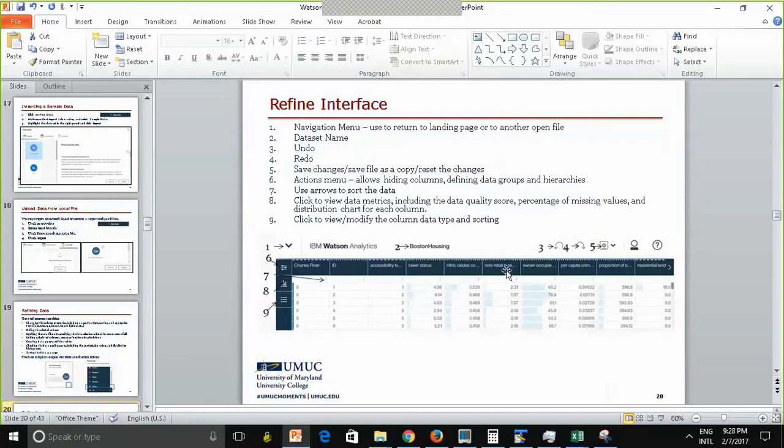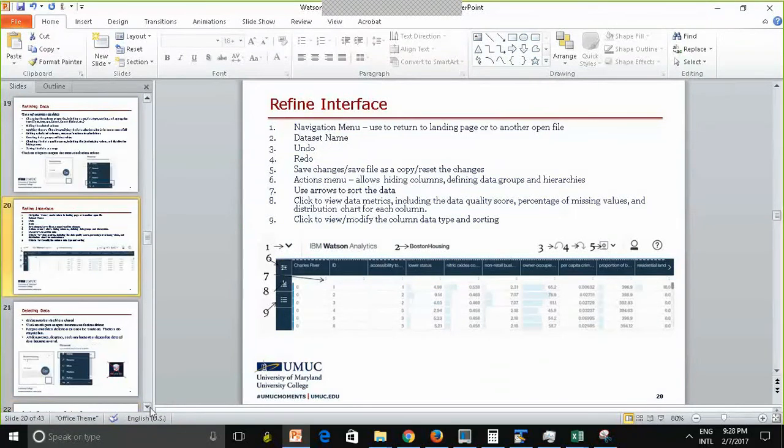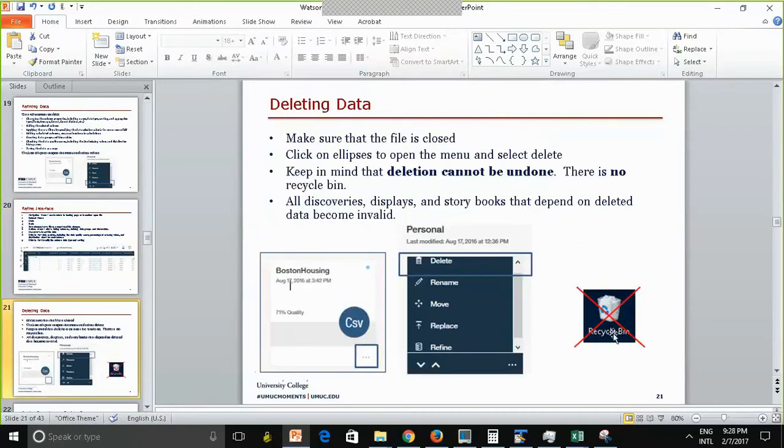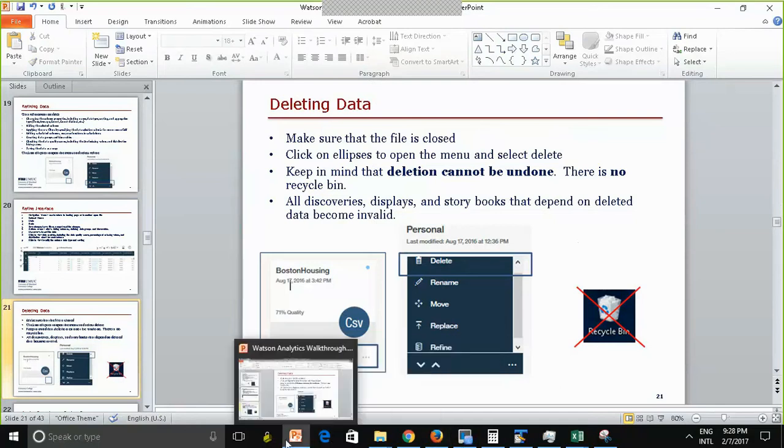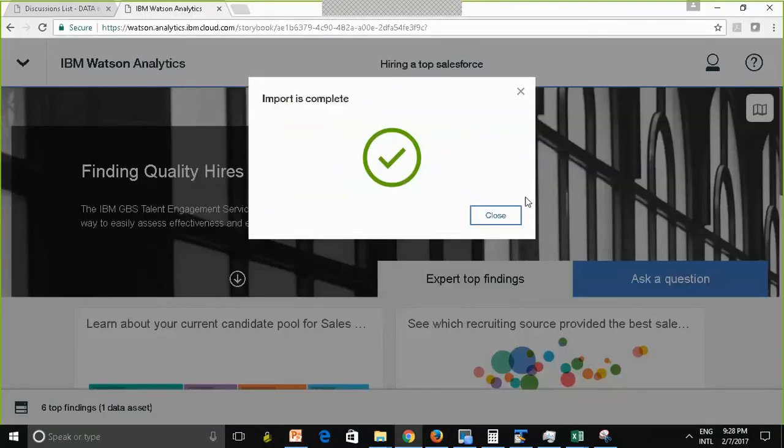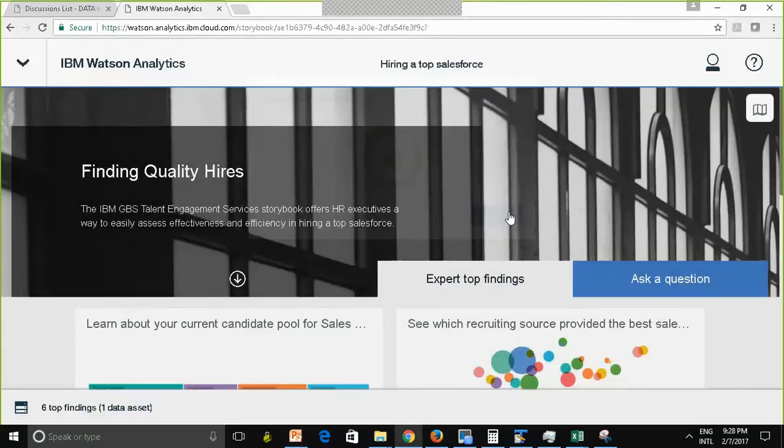And here is more details on the refined interface. And please keep this picture in mind. Whenever you delete something by accident or something like that, there is no recycle bin. So I purposely put this picture here. Now let's see if it's done. Yeah, so it's done right now.